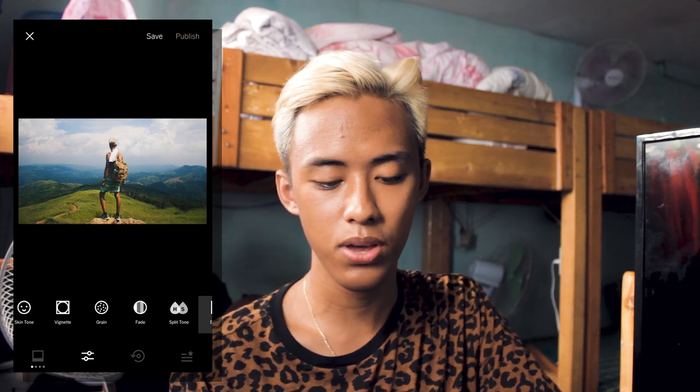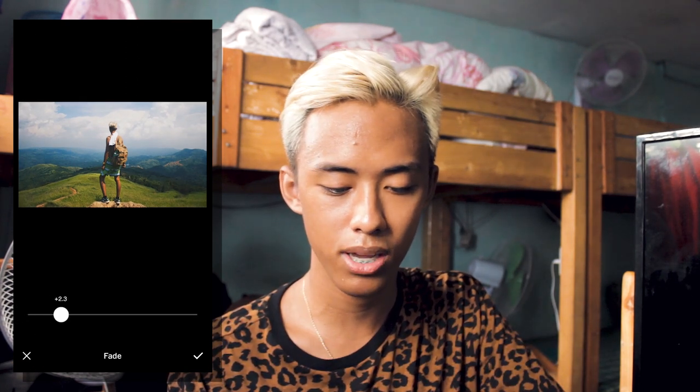So, fade. Ito yung sabi kanina, fade. Pag nakita mo yung mountain, ayun na, nagkakaroon ng parang white filter.